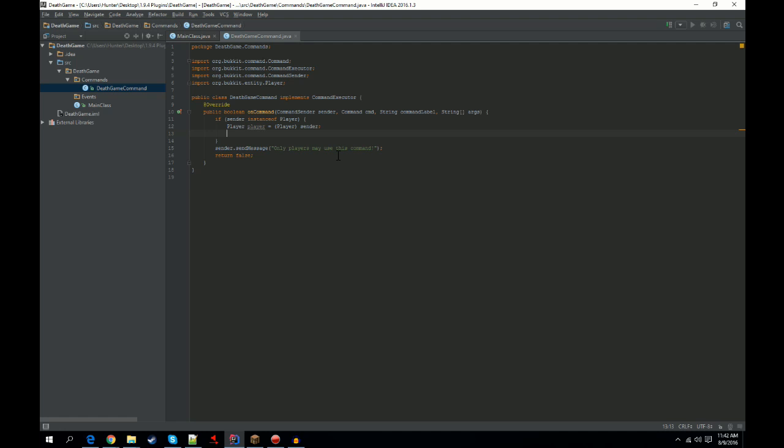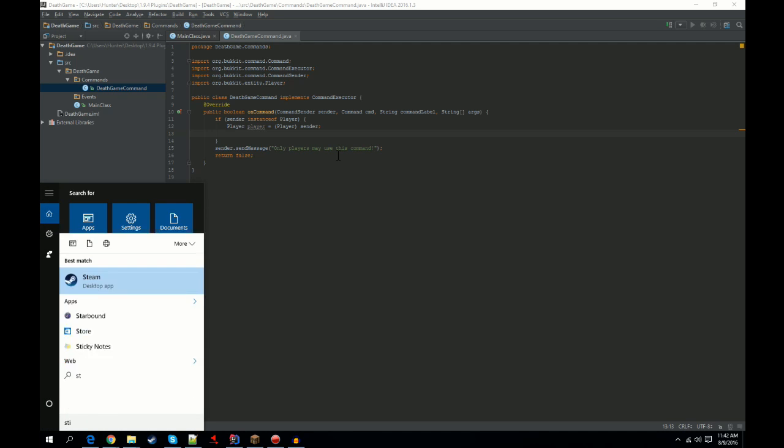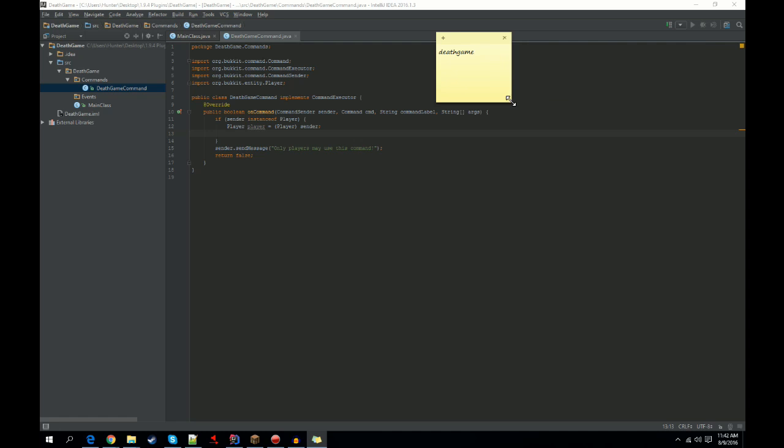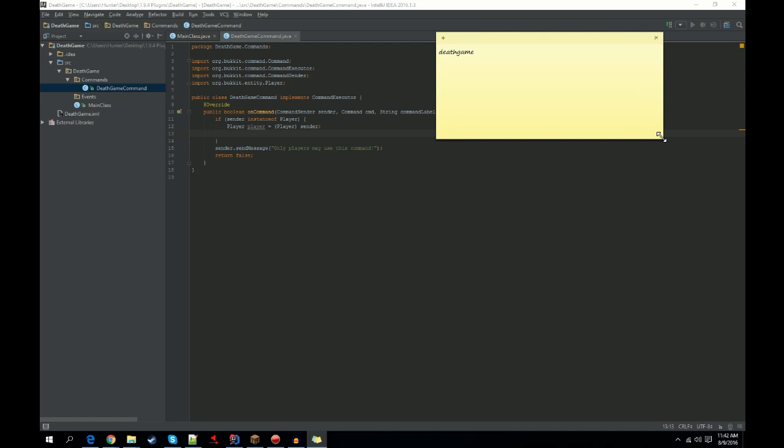So now what we're going to do, this is how I visualize my command, or how I do commands. So death game join, death game configure, probably just gonna spawn right here, and then death game start.